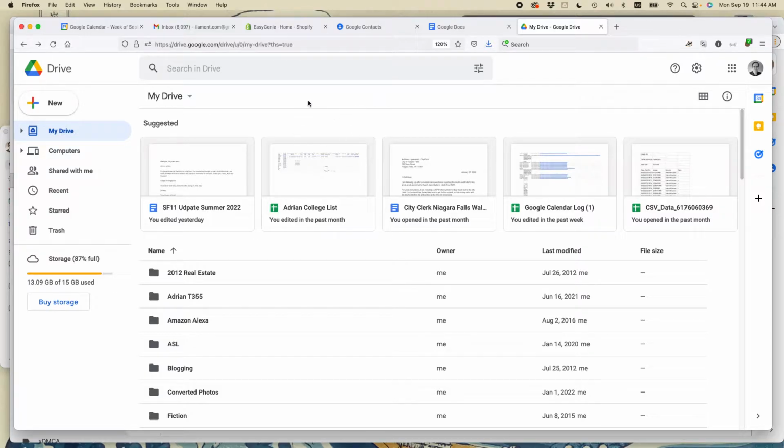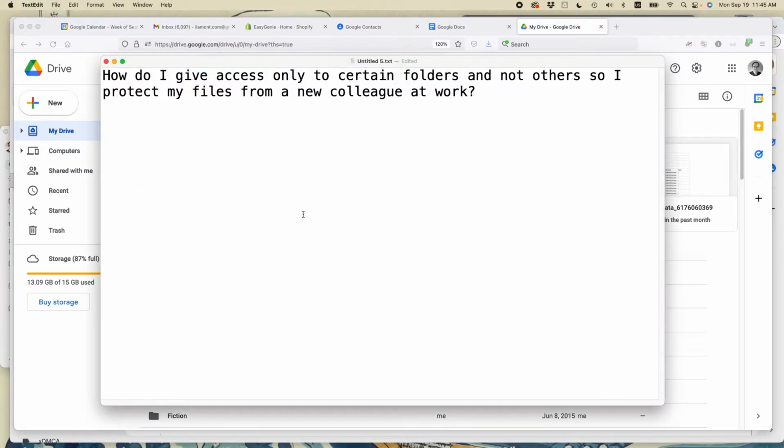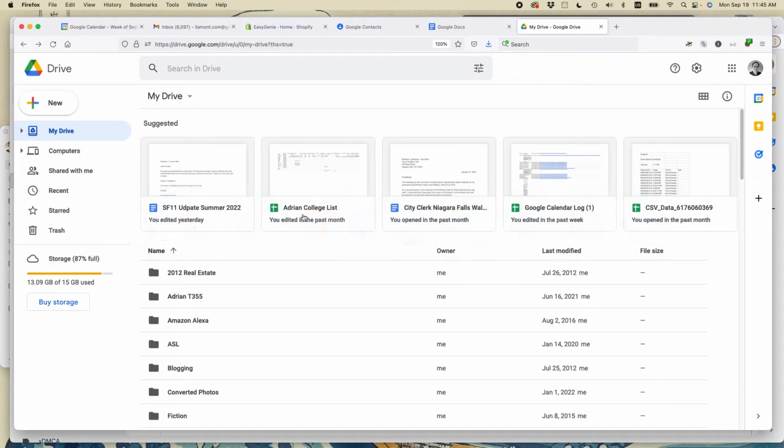This is my personal account, but my work account looks very similar. I have all these folders that have my files organized, as well as individual files that might be showing up here. And the question I got from a reader was, how do I give access only to certain folders and not others so I can protect my files from a new colleague at work? It's a great question. It comes up all the time, and it's something that I've dealt with myself.